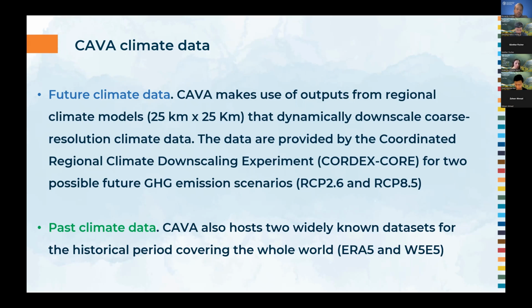For the past, we are hosting two datasets, ERA5 and W5E5. I'm pretty sure you are familiar with ERA5. W5E5 is the bias-corrected version of ERA5.